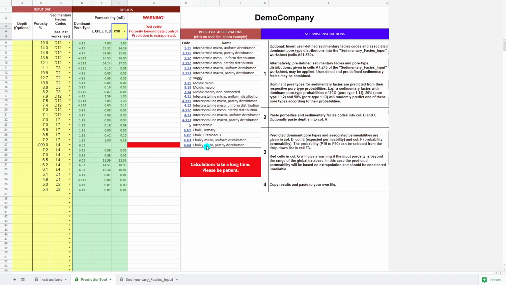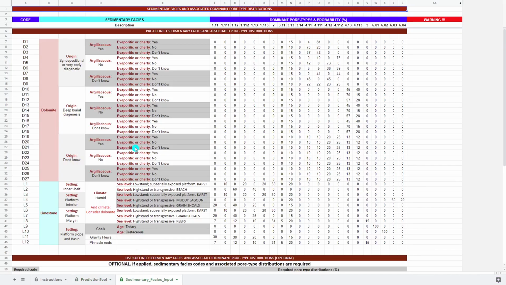Sedimentary facies codes and associated pore type probabilities are given in the last worksheet. The upper part of the worksheet, having white background, shows the predefined data. Pore type probabilities are defined from empirical global data.